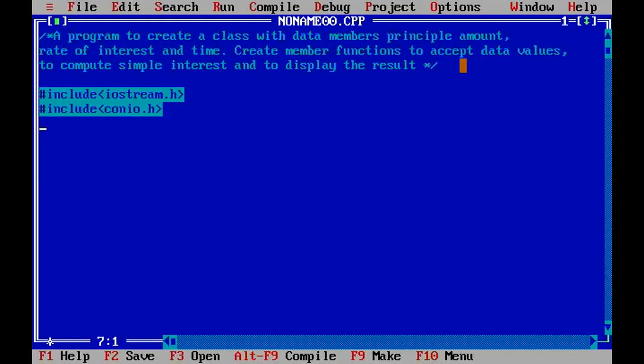And let me create a class here. A class has to be created, and I'm going to give the name of the class as sinterest, because this is the program where you are supposed to calculate the simple interest.